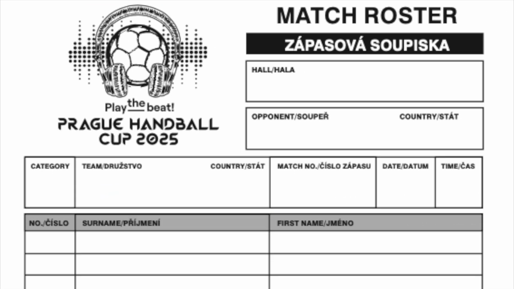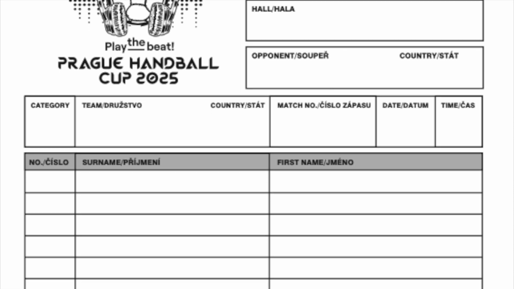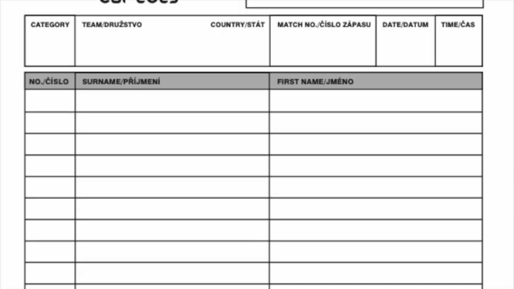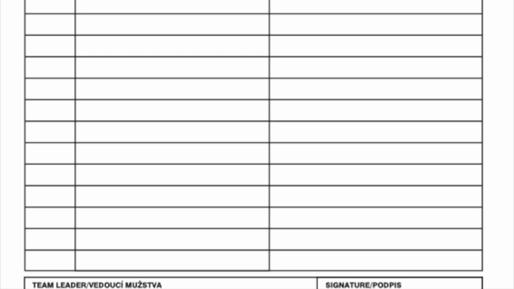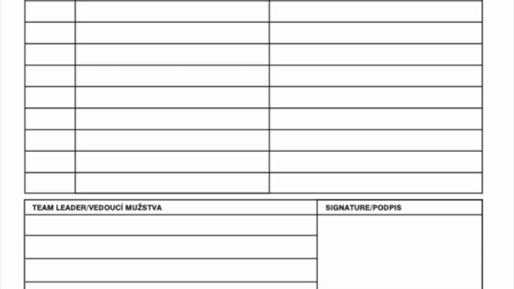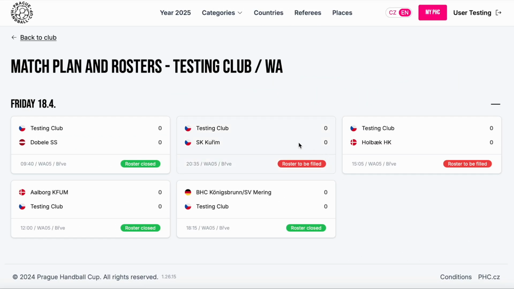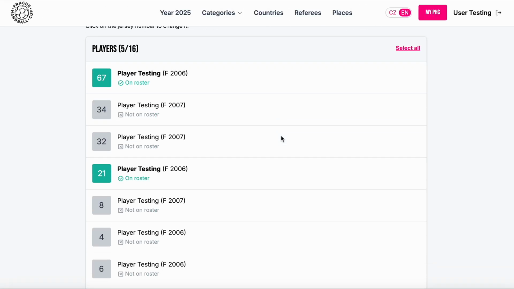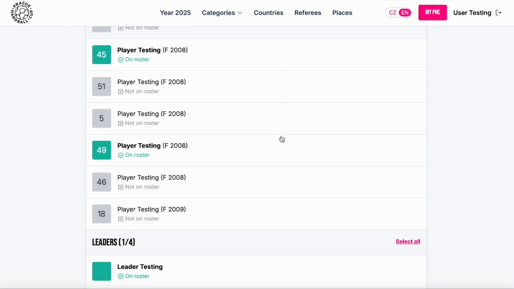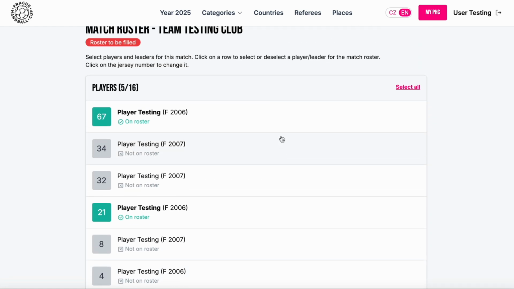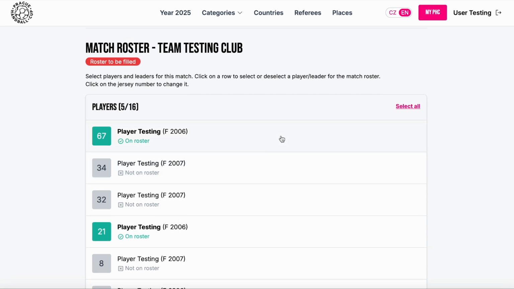In the event that the team leader does not fill in the electronic roster, he or she will request a printed version of the roster at the timekeeper's table, which he or she will fill in and hand back. In the match details in the electronic roster, the team leader selects from the list of players authorized to play in the match up to 16 players, while the system identifies errors in entering the roster.